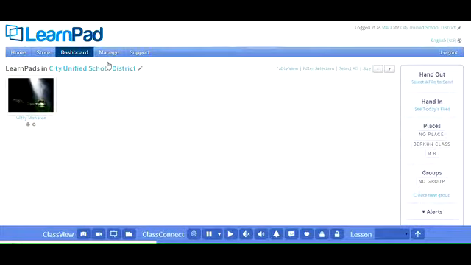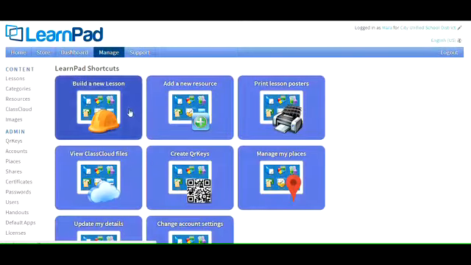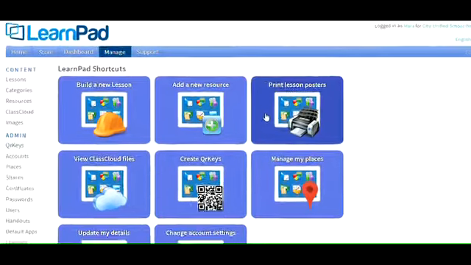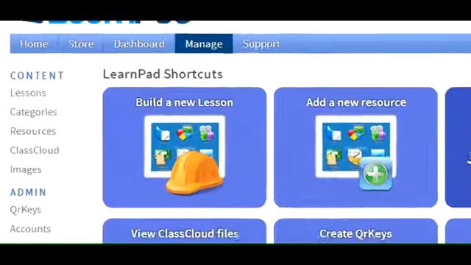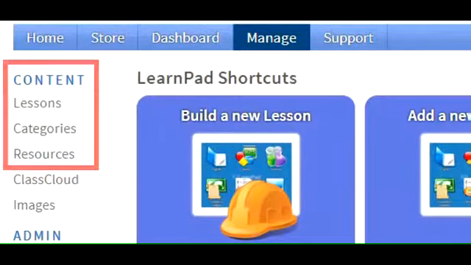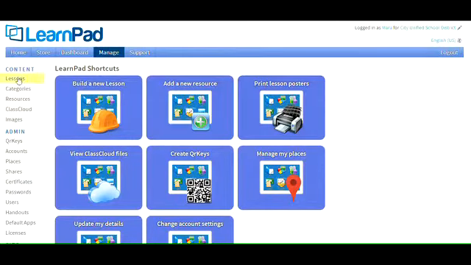Just like the Home tab, the Manage tab brings you back to the home screen. Now let's take a look at the 3 important features within the Home or Manage tab. You can find these features under the Content heading on the left side of your screen. First, let's take a look at Lessons.